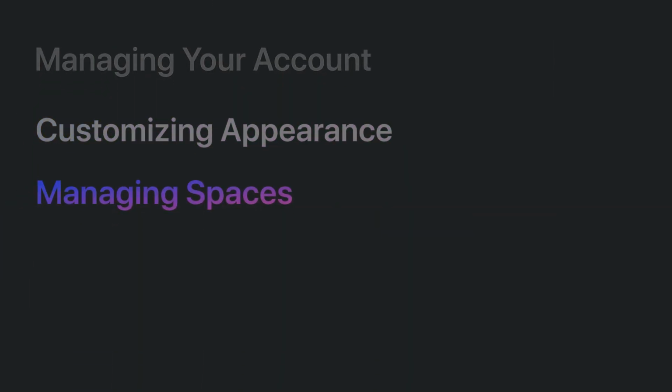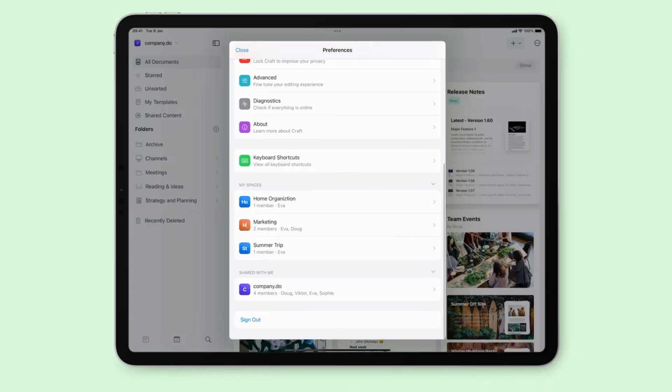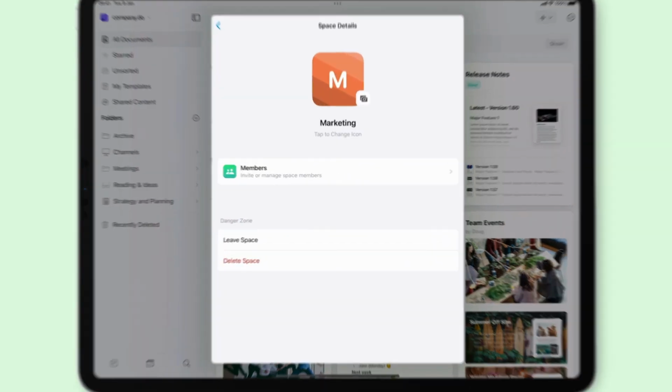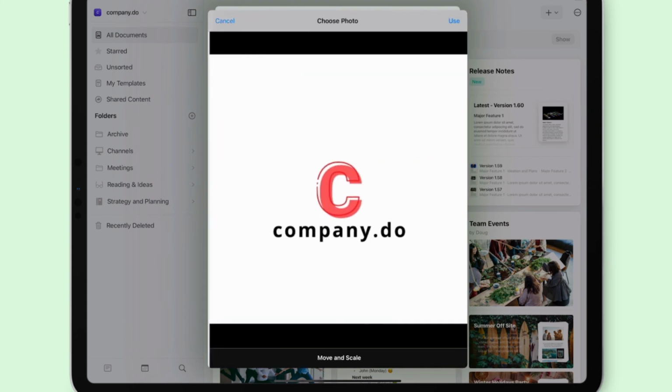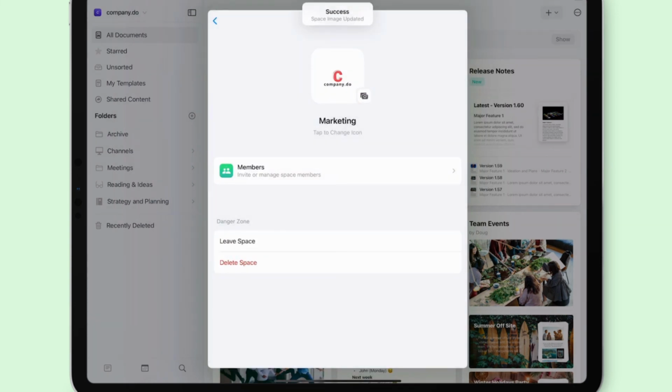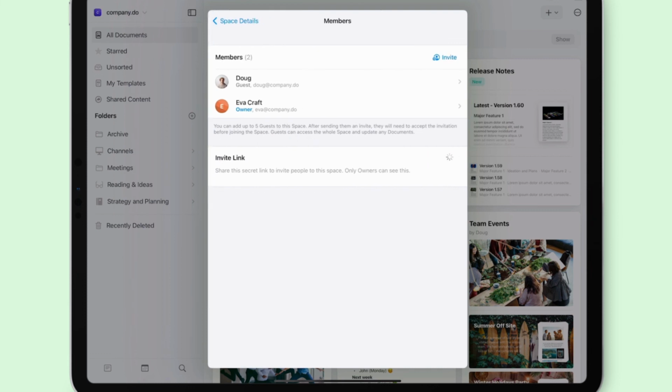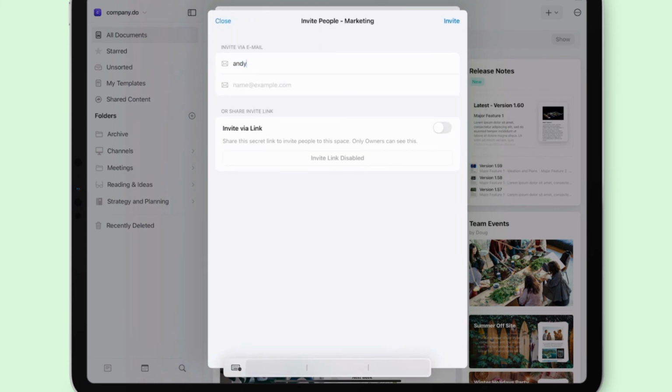Your spaces are the top level of your account's organizational structure. We have a separate series of videos on spaces, which can be found in the link below. In the Spaces Management section of the Settings menu, you can select any of your spaces and open the settings to change the name, icon, or even delete it. You can also invite, change permissions, or remove members of your spaces.